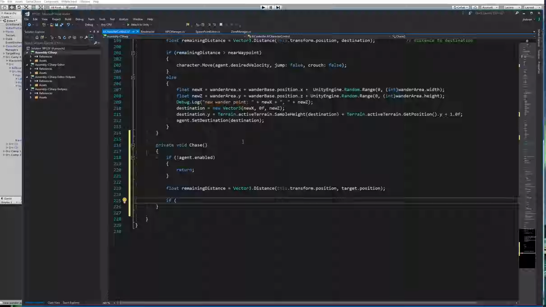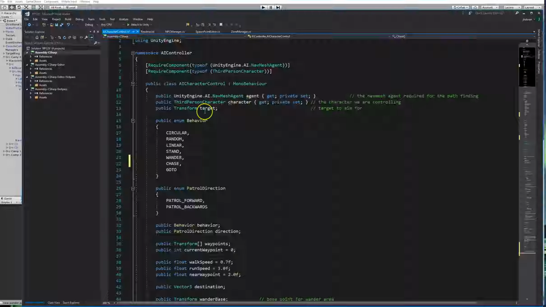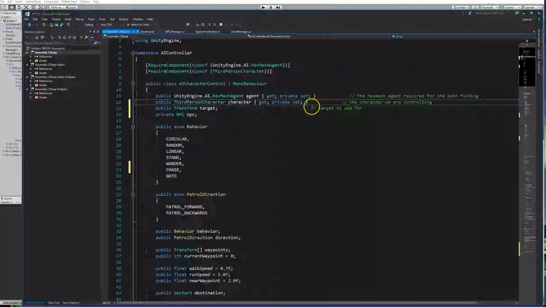But this was the question that we had in class too, and that is aggro range to what? Well, we want to know the current NPC that we're attached to. This AI character control must be attached to an NPC. That means we're going to want to pull it in here as a variable, private NPC, and let me just expand that out so that it looks a little nicer. Alright, this NPC reference, where are we going to get it?